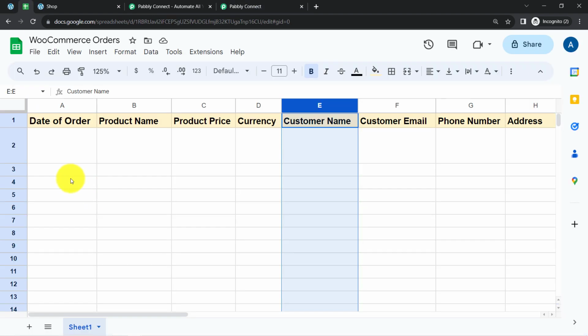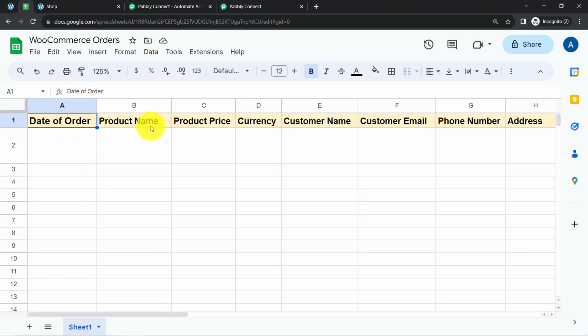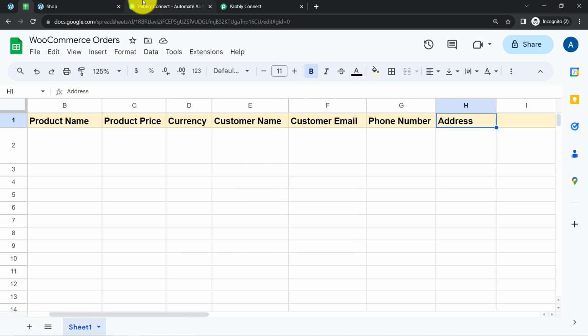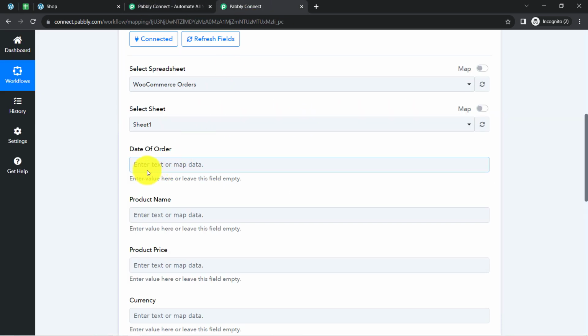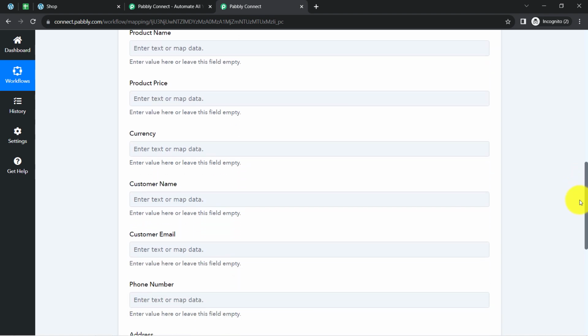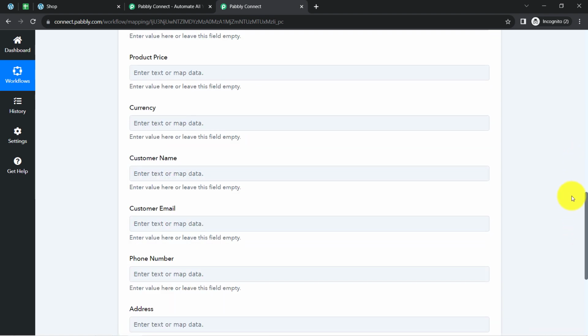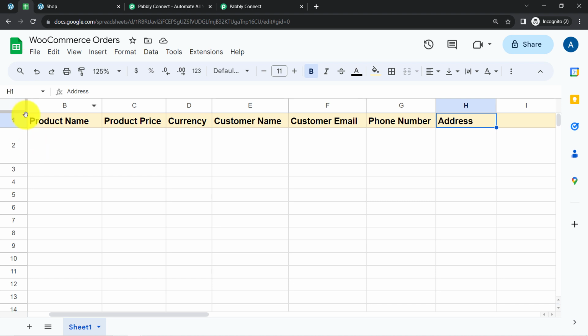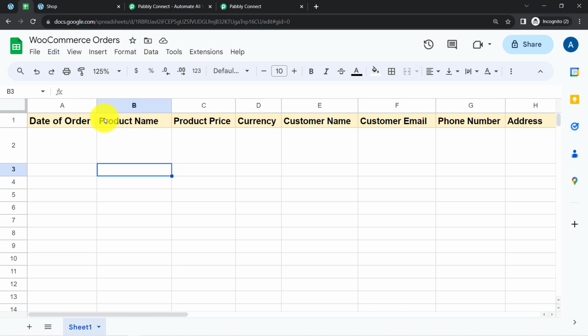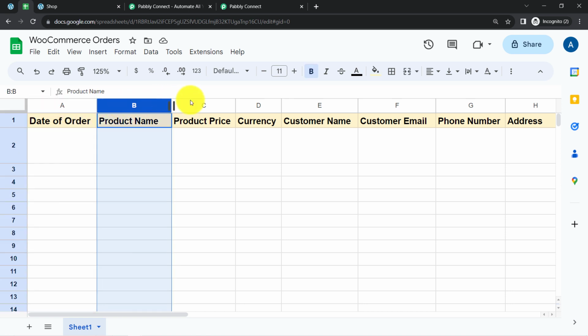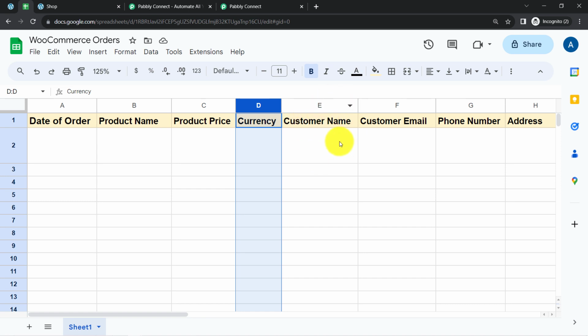Let me even show you the same. Here I have the date of the order, the product name, product price, currency, customer name, customer email, phone number and address. And you can find the same columns here also: date of order, product name, product price, currency, and we also have the customer name, customer email, phone number and address. And again, it is completely up to you how many columns you want to add here. It depends on what kind of data you are collecting. If you are collecting the order data, you can add these kinds of fields in your spreadsheet.